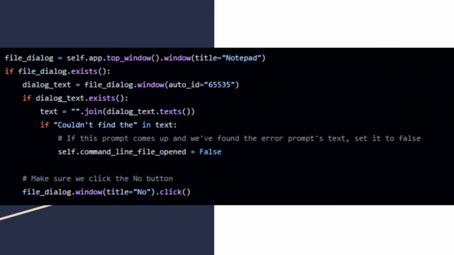So there's an example of code from our code base, using Python Auto. Self.app is just a reference to the Notepad process. We grab the top window of it, and then we grab a nested window with the title Notepad. We have to check if it exists because nothing is consistent. We grab 65536. Now, if I remember correctly, this is an error prompt ID. So we check if the error prompt exists, fetch all the text from it, and do some error checking.